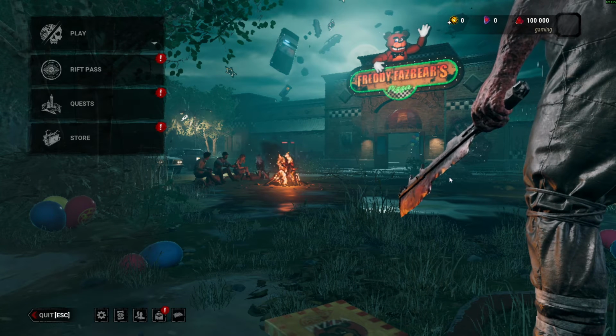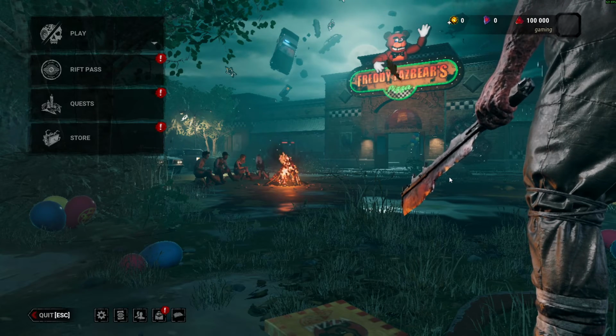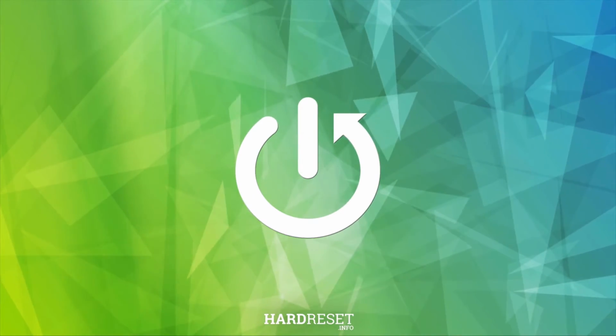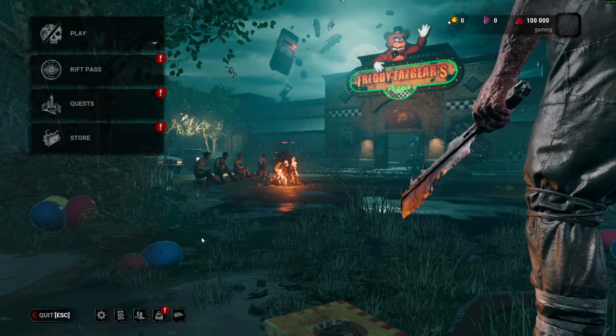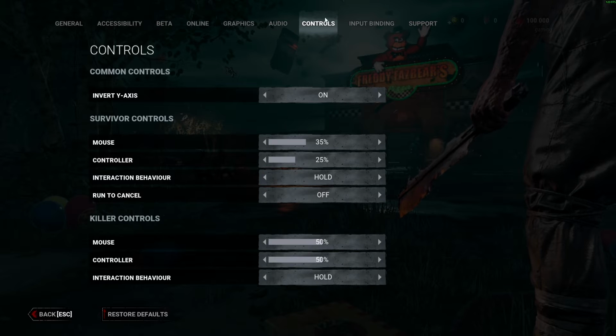In today's video, I'll show you how to easily change the controls in Dead by Daylight. So first, what you guys want to do is go over to options. Now in those options, go over to the controls, and here we will have the controls at the bottom.